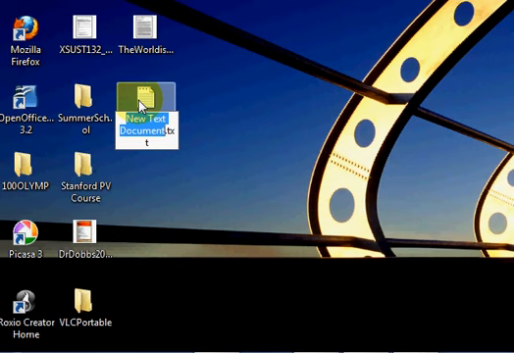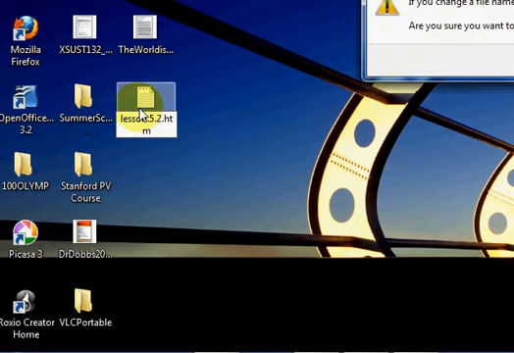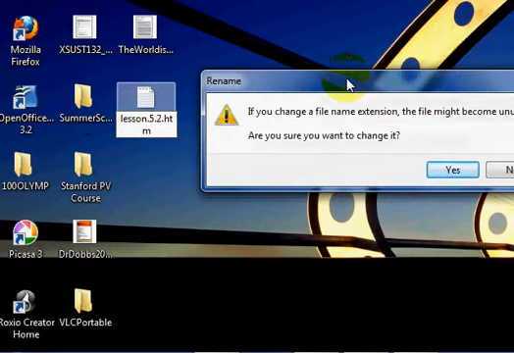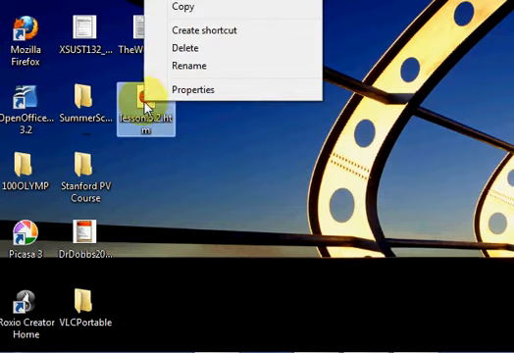Again, we'll rename this one. This one I'll call lesson 5.2, and then we'll change it to HTML, HTM. Again, I get my message about renaming it in file associations. Okay, let me open that now.